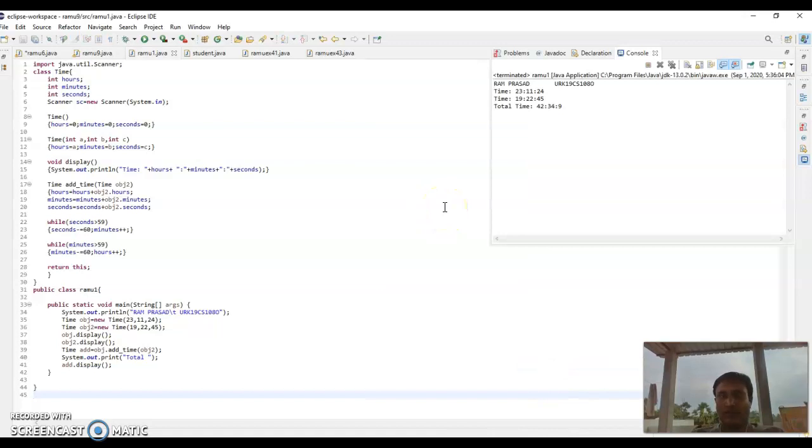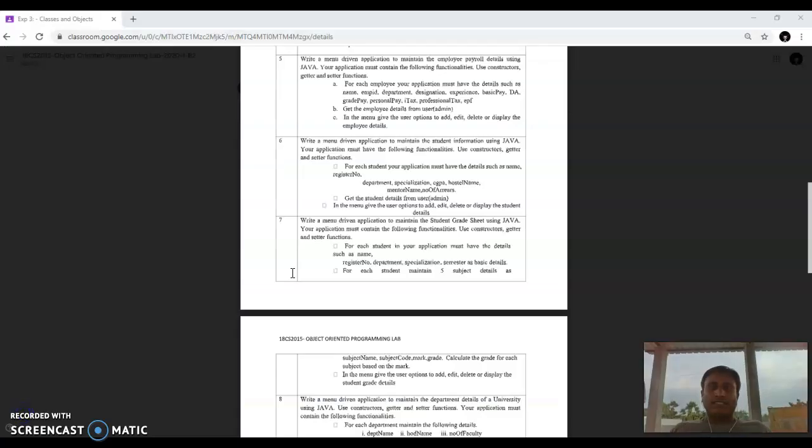The time of object is 23 hours 11 minutes 24 seconds, object2 time is 19 hours 22 minutes 45 seconds, and the total time is 42 hours 34 minutes 9 seconds. And let's see the second question.